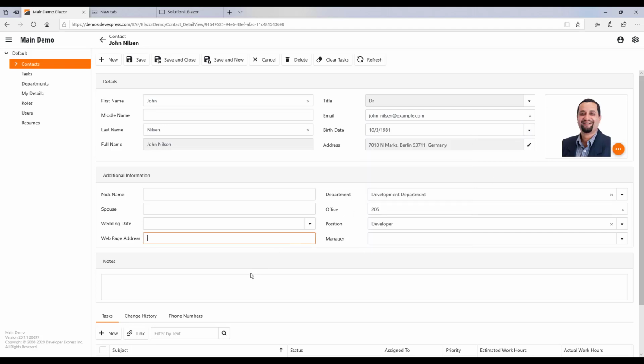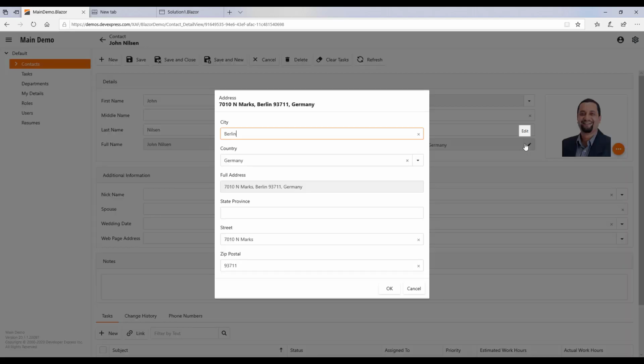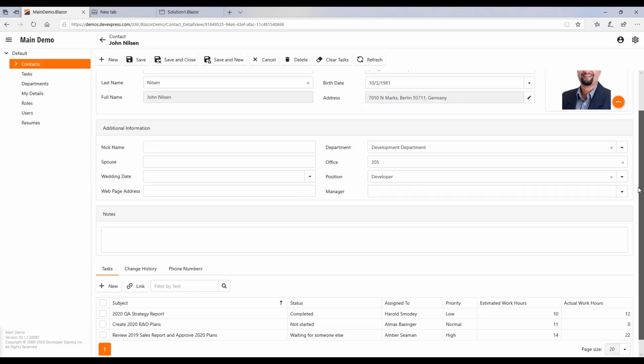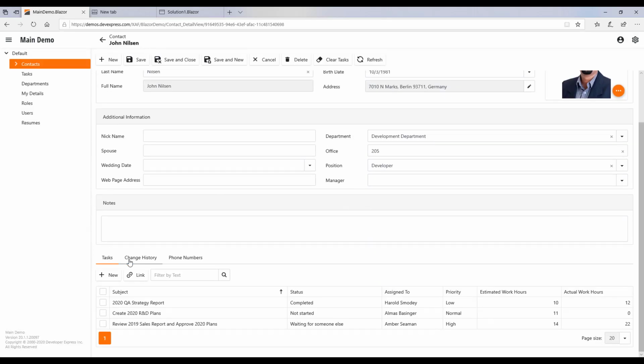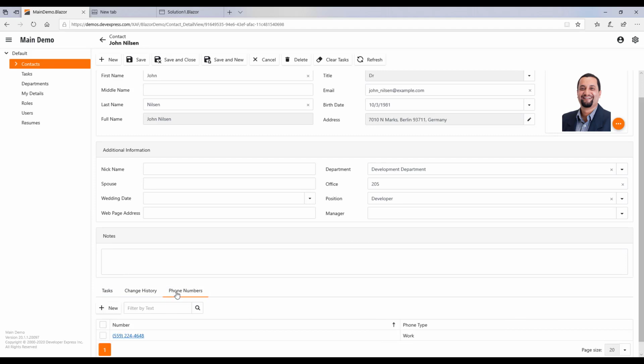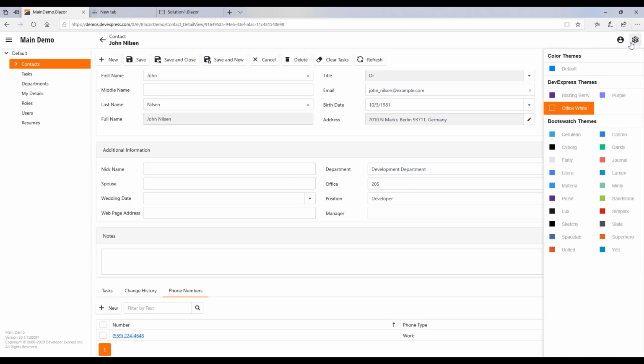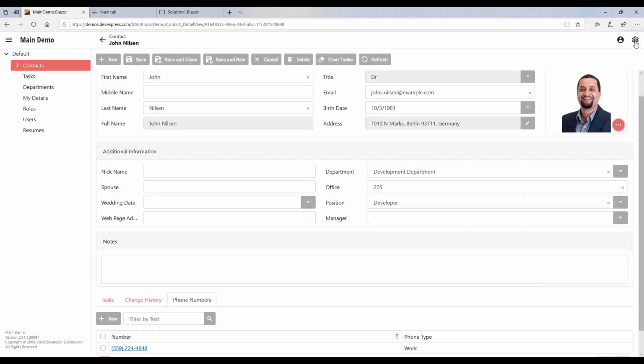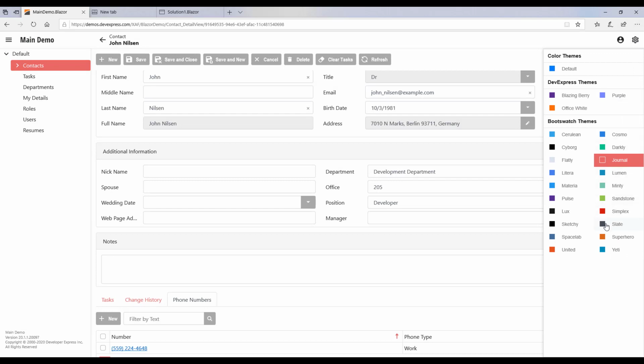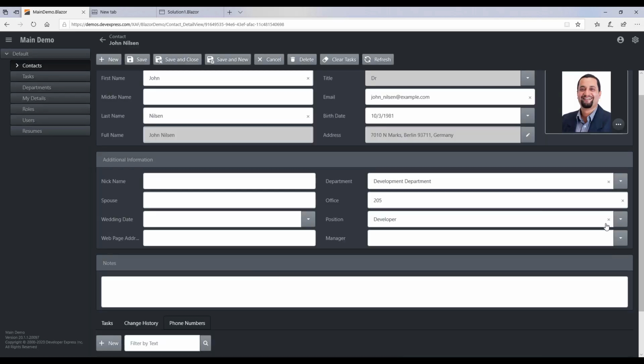All is powered by DevExpress Blazor controls. For aggregated properties like address, you can edit data in a pop-up window. You can place all these editors into simple or tabbed layout groups. You can also change the current color theme at runtime if you go to the gear menu in the top right corner. There are a dozen Bootstrap themes, both light and dark, that can help you meet your various business needs.